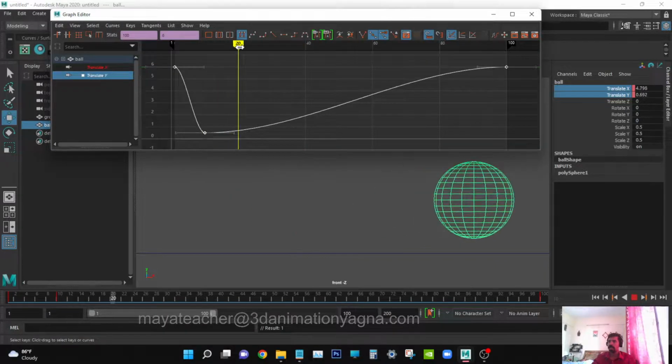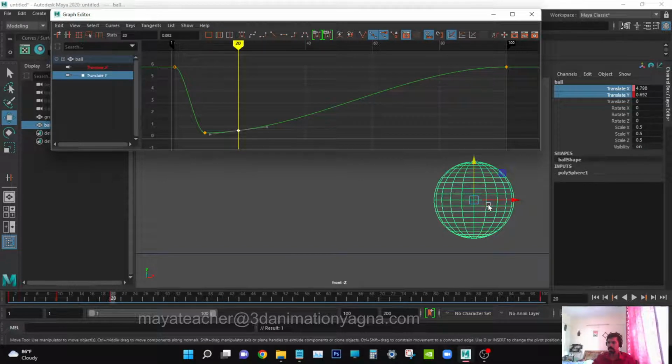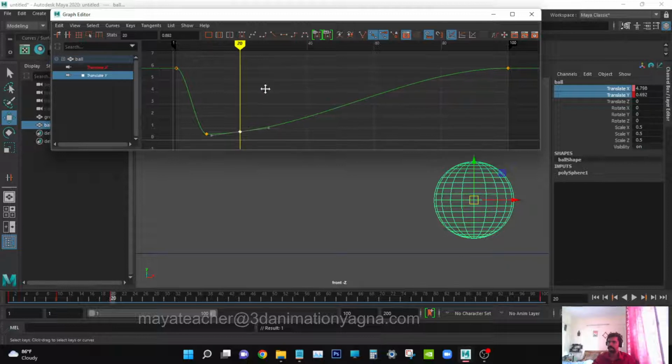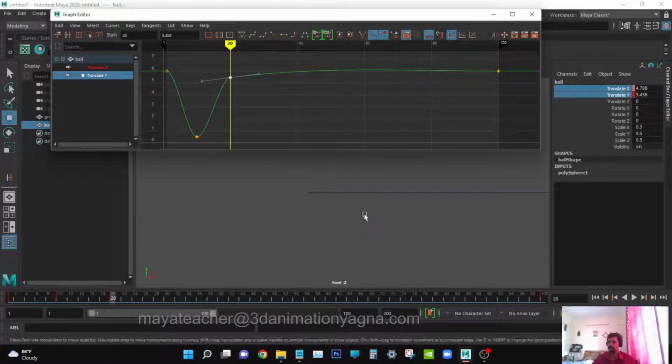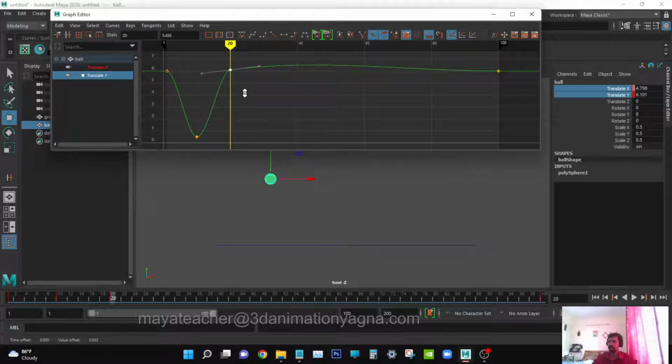Now in the next 10th frame it is going up. Select this one and click the middle mouse button here. It will get added, that is, one keyframe will get added. You don't have to come and move the sphere here. You can just add the key here and then move it. Now we are going to select it and move it like this.